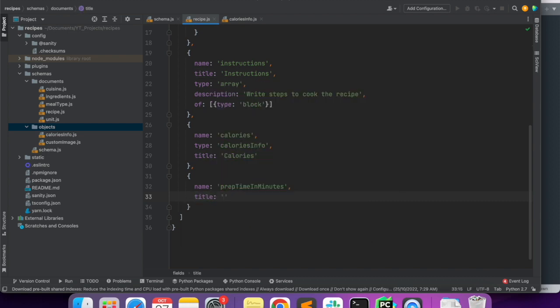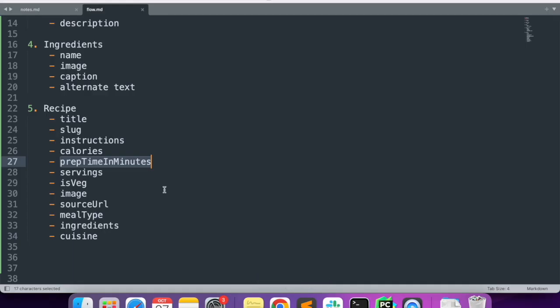Title, again preparation time in minutes, something like that. And the type, we'll keep it as number. So this is fine. Next is servings.